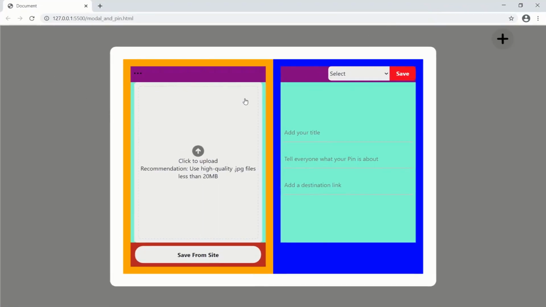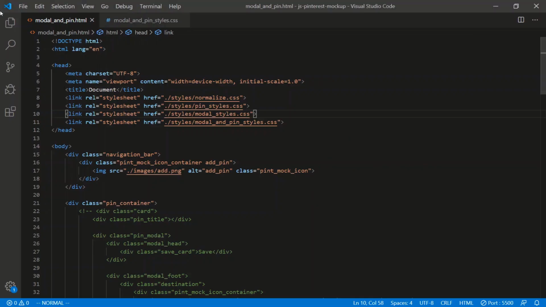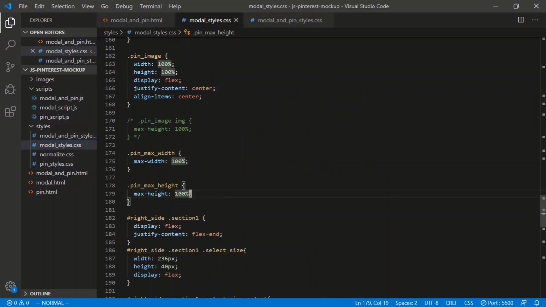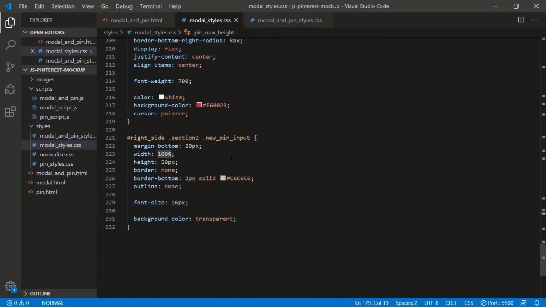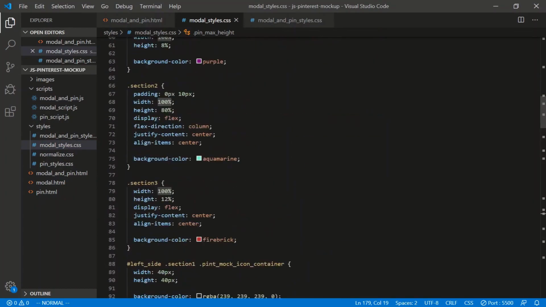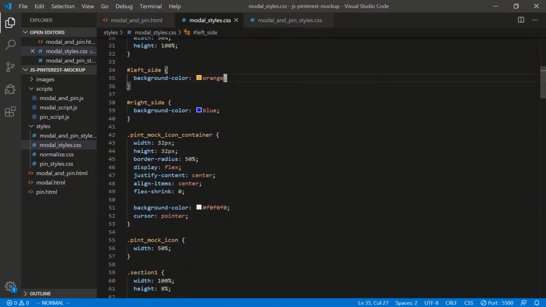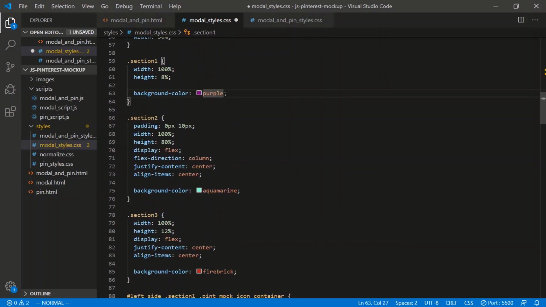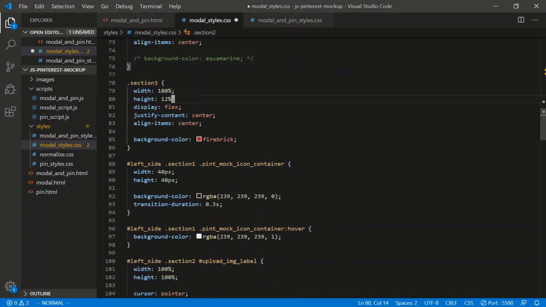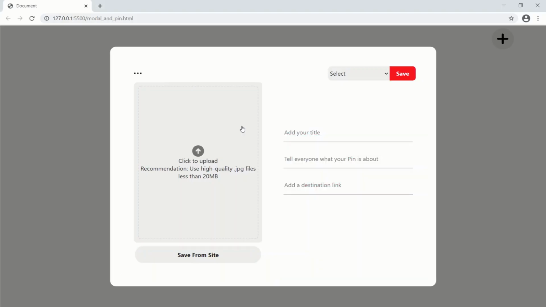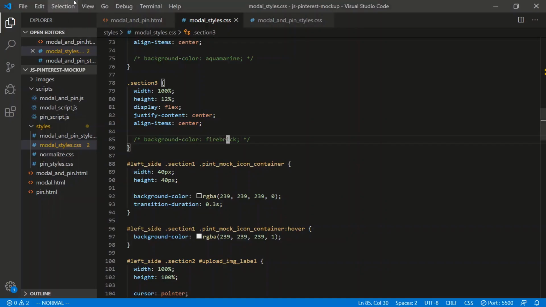Full screen. All right, so let's get rid of all this coloring, and then we're going to hide this modal initially. We want to click the button, and then it pops up. So let's go to the Modal Styles. All of those colors. Was it the Modal Styles? Yeah, it should be here. There we go. Let's get rid of the orange, let's get rid of the blue, let's get rid of the purple, let's get rid of the aquamarine, and get rid of the fire brick as well. Save, go back. There we go. All right, F5.